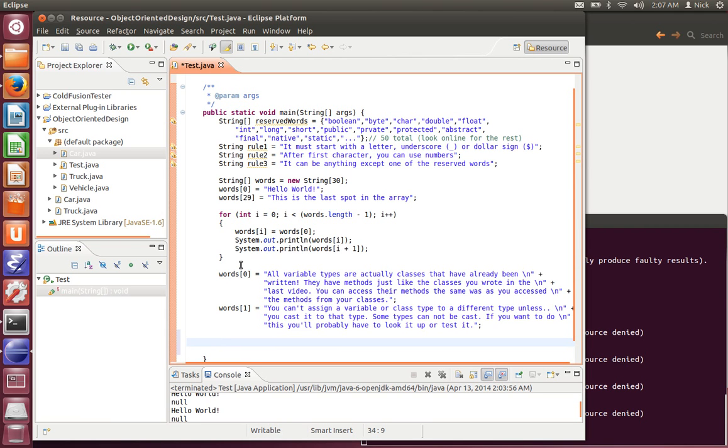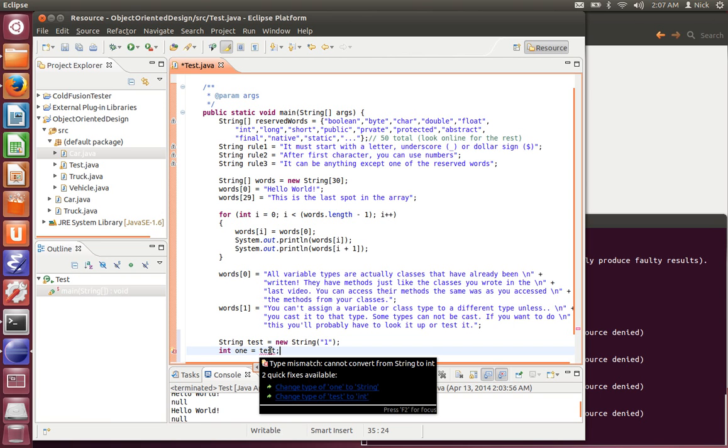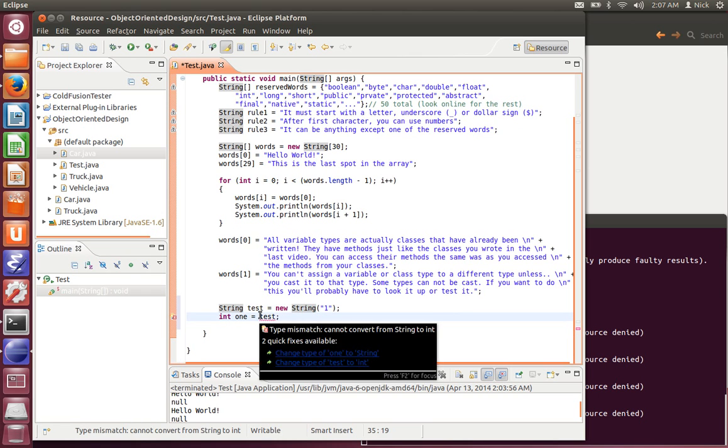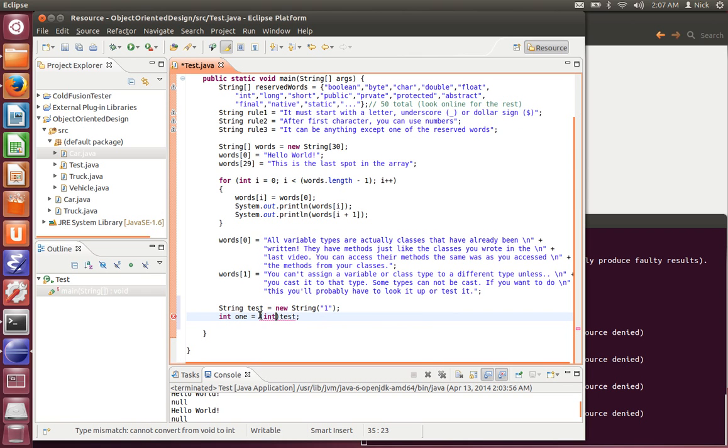So an example would be, say, string test equals new string, and we'll give it a value. Say hello. Alright, well, actually we'll do this, 1. You'd say integer 1 is equal to test. Well, it's going to bark at you and say, hey, I don't know how to cast this. It says type mismatch, cannot convert string to integer. I don't know how to do that. But you can force cast it by doing int. And that is how you cast it. Well, the thing is it doesn't know how to do that, so it's not going to do it. But that is one way how to cast.